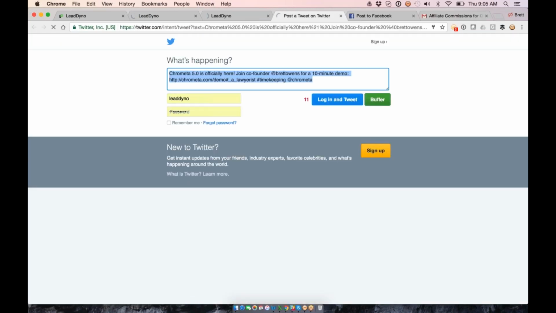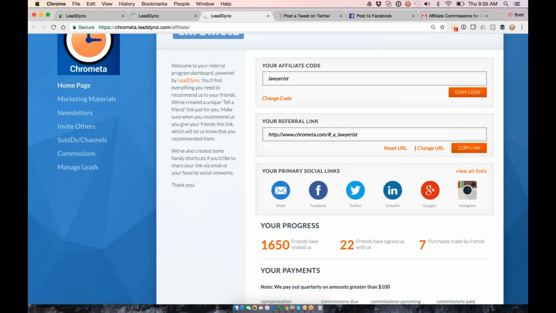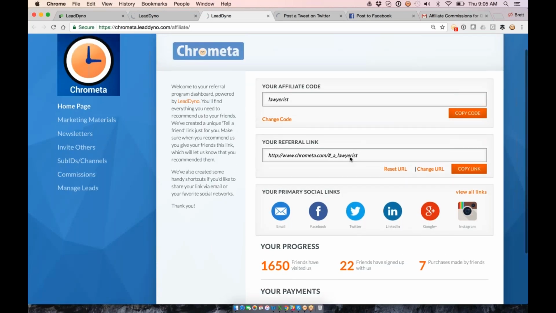Same idea with our other social media shortcuts. To share on Twitter, he just hits that tweet button, which logs him into Twitter and sets up the tweet. His Twitter followers will see this come through their tweet stream. As they click through or tap through, Sam will get credit for those referrals there as well.